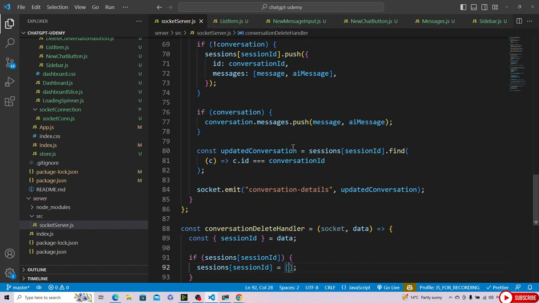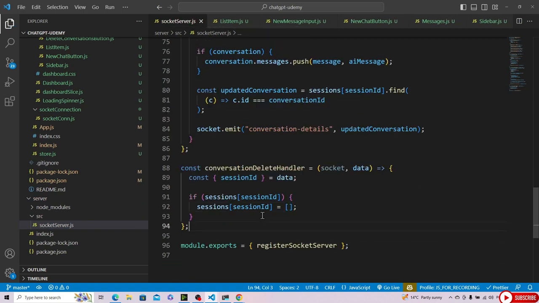So we'll reassign this key to an empty array so that the array with the previous conversations will be gone, and now we'll have the empty array with the clear state for this session. We are not using this socket, so we can use the underscore, and now it will be absolutely fine.